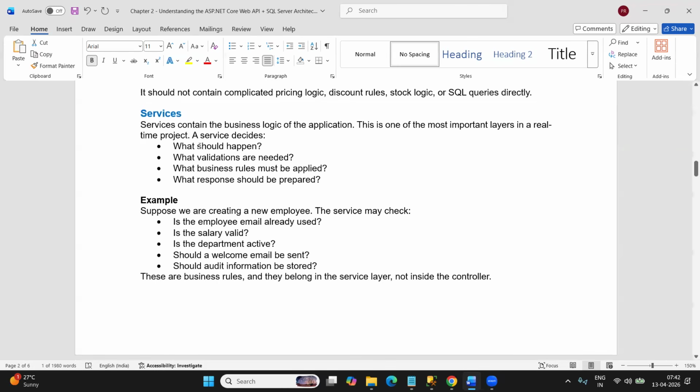Similarly, what are services? Service, as we have already discussed, is going to contain the business logic. This is one of the most important layers in a real-time project. The service decides what should happen, what validations are needed, what business rules are to be applied, and what response should be prepared.